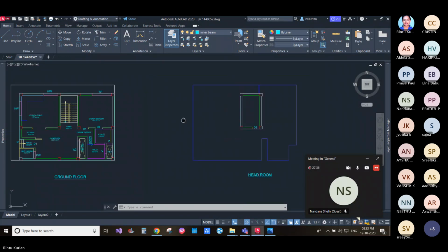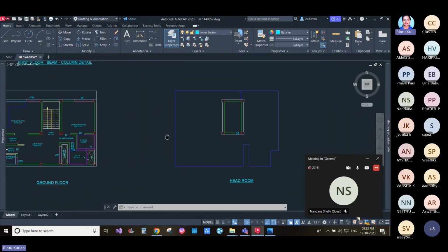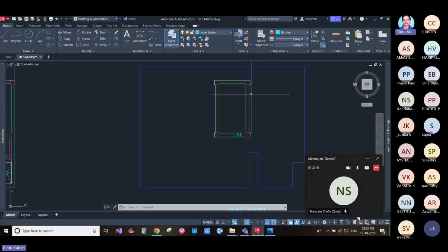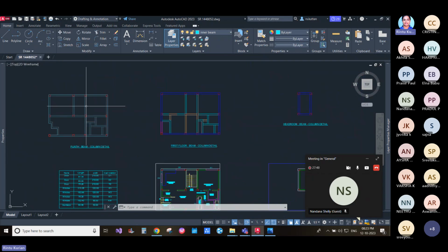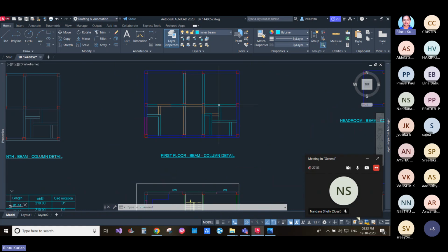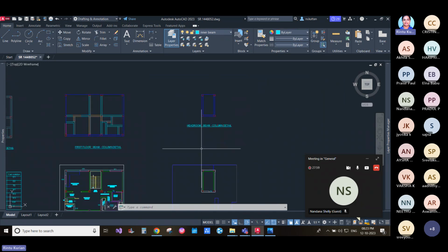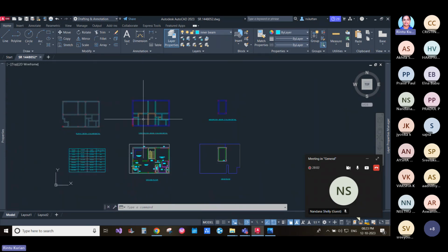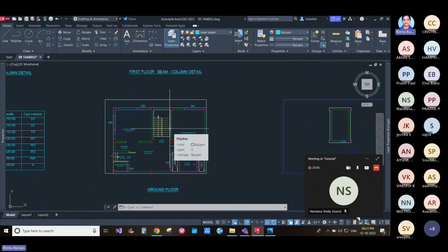Okay. Now I have two plans over here. One is the ground floor plan, another one is the headroom plan with the headroom area. And I have three structure drawings. One for the foundation, plinth beam. Next for the ground floor, the roof beams of the ground floor, that is the first floor beams. And then we have the headroom beams. So this is not just beams, it is a beam and column layout. The same thing you prepared for your structure training is being used over here.